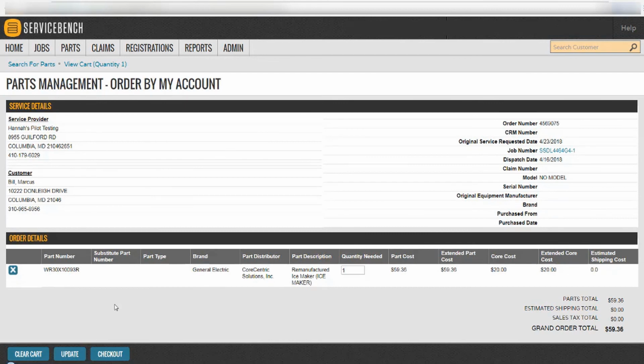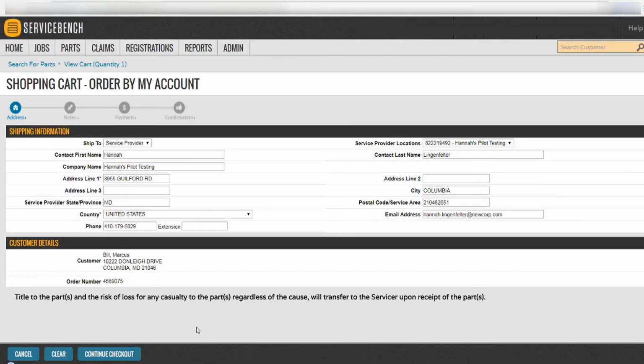On this page, apply the correct quantity needed. If you are changing this value, click the Update button before leaving this page. When finished, click the Checkout button. If at any time you need to add more parts to your order, click the Search Parts link. You will be able to return to your shopping cart at any time by clicking View Cart.